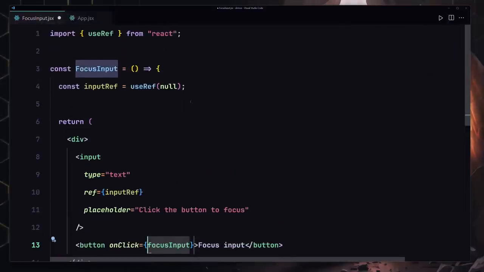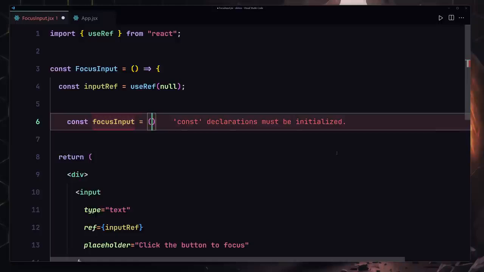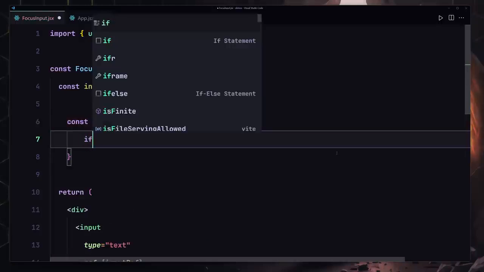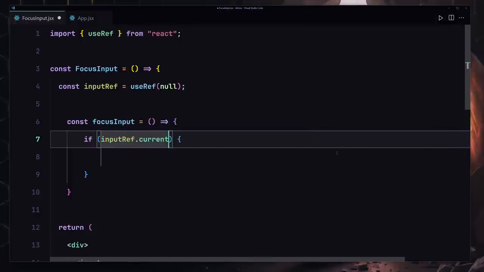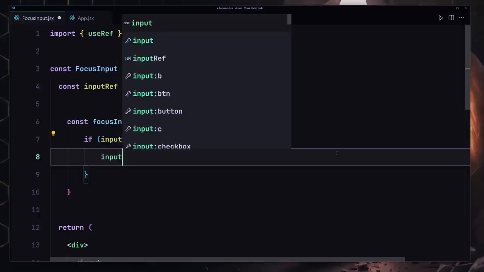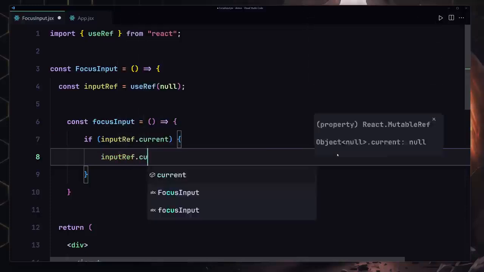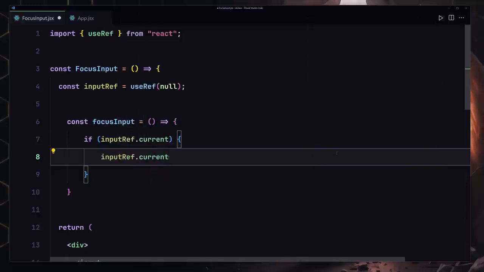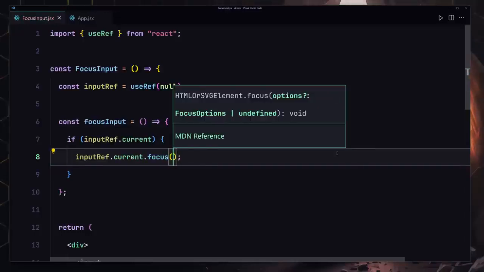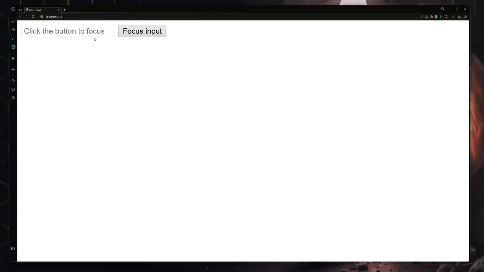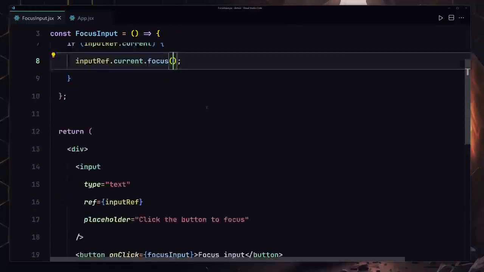So now let me create this function, const focusInput. And inside this function, first of all, we are going to check if we have the inputRef.current value. In that situation, we are going to take that inputRef, grab the current property of that, and then call the focus method on that. So anytime we click on that button, it's going to focus our input field. Now let me show you that. If I click on that, it's going to focus this input field right here. So that was the first portion of this challenge.